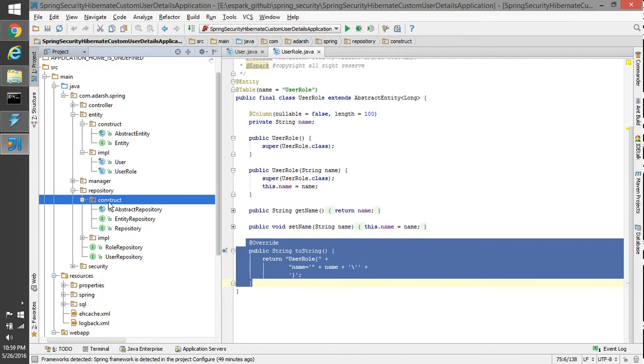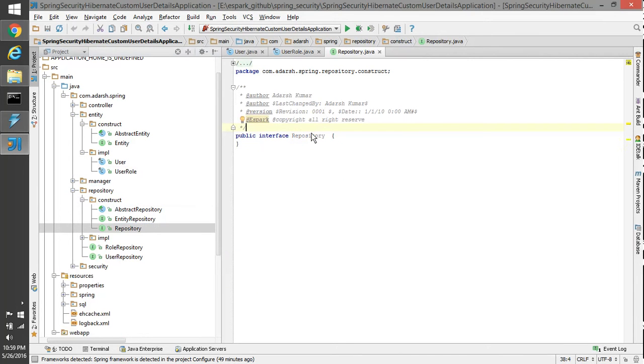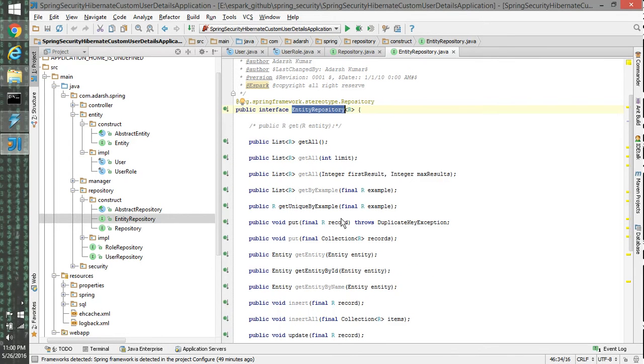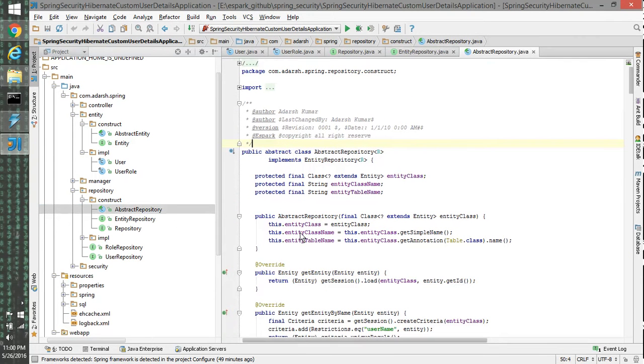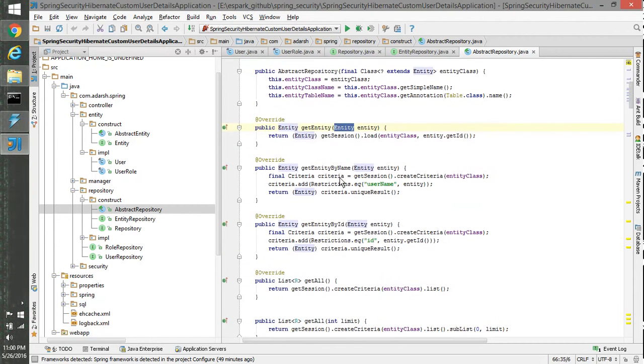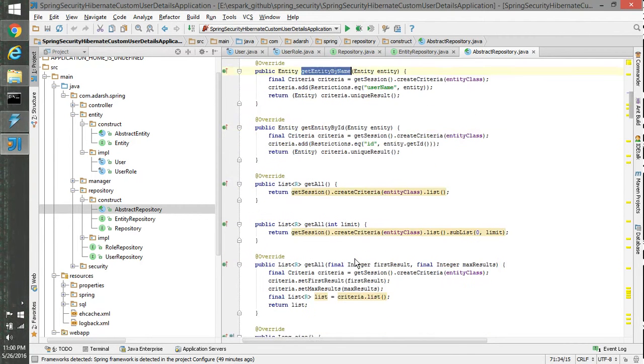So in the repository we have a repository annotated interface, which is extended into the entity repository basically. The entity repository has all the generic types implemented with generics, like get all and so on. And then we have an abstract repository, which is an abstract class implementing the entity repository, where we have certain constructors, entities, and methods based on criteria.